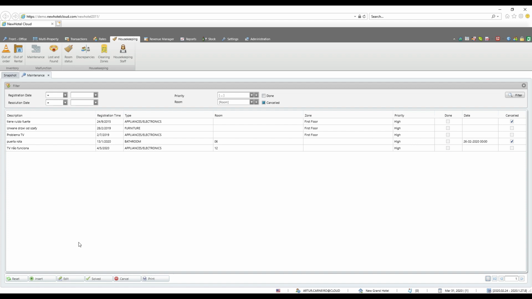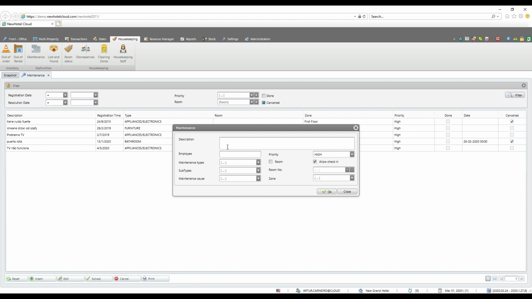To insert a new one, just need to press Insert, add a description. Here we'll put the name of the person that will deal with this malfunction. The priority, we have 3: low, medium and high. We'll select the maintenance type. We'll select the subtype. Maintenance cause is who caused this issue. Let's say it's guest.